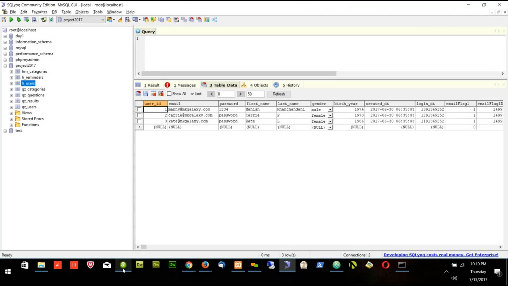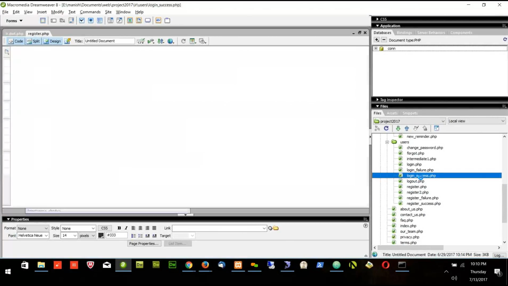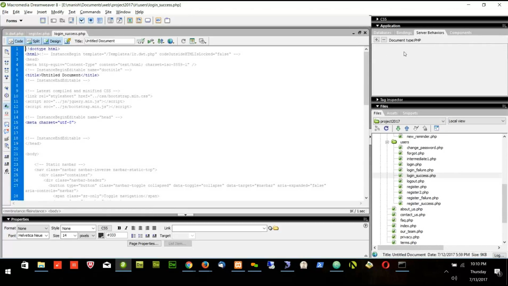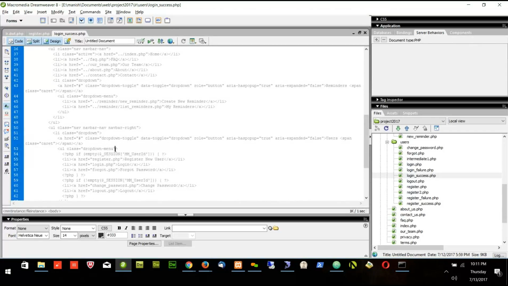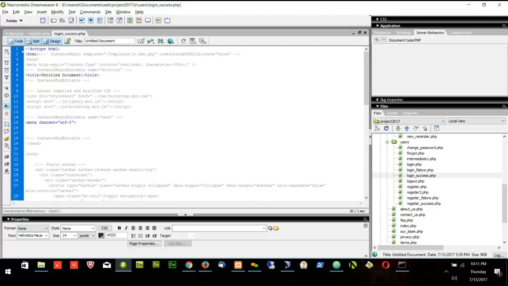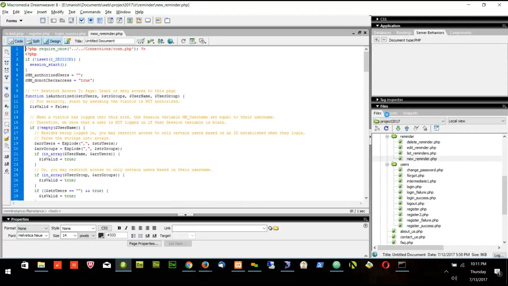The reason is this: all the pages which are not logged-in pages, like login success, we did not put any server behavior of restrict access, right? I told you restrict access is not needed on all the pages. But since we are using this session part, this session will not work if session start is not mentioned at the top. So on pages where we put restrict access, like the new reminder, session start will automatically come here. See, it's coming automatically. That's the reason it is working on the navigation.